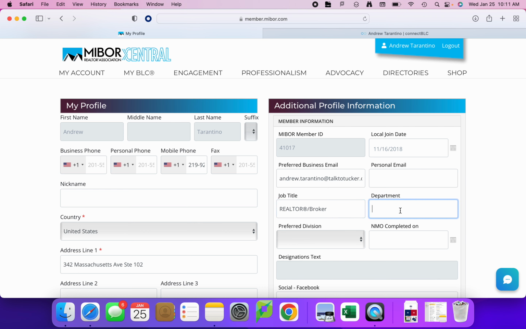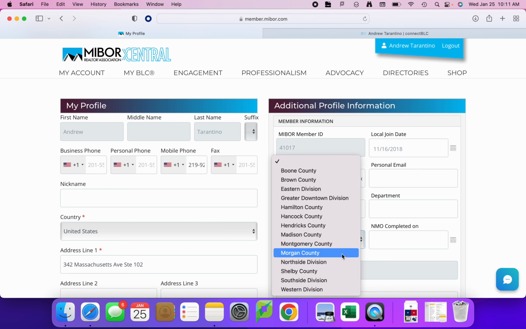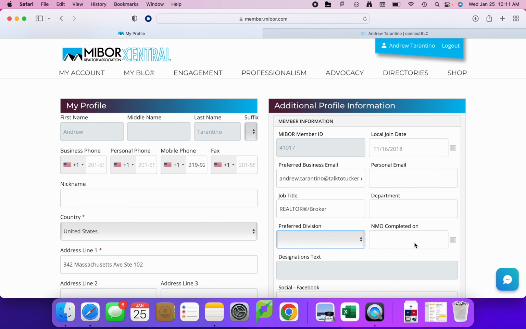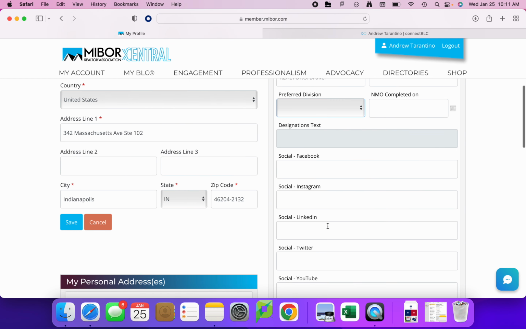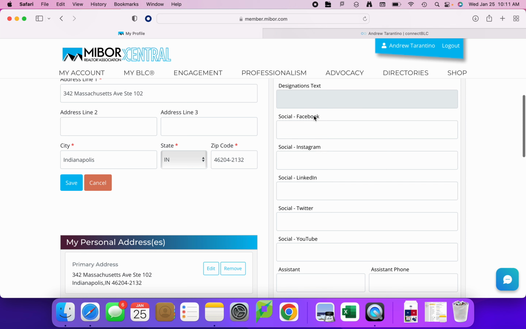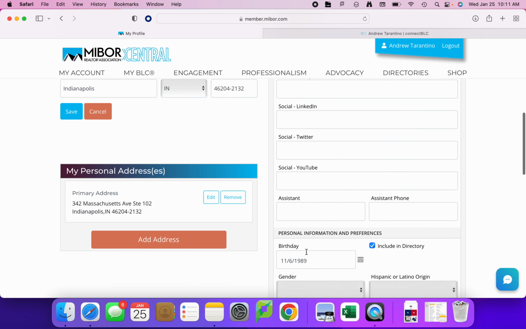I don't use department. I don't use preferred division. I actually didn't even know you could do this, but most likely the division that you are going to the meetings for is what you would want to click. I don't use this field. I don't use any social media specifically for my business. I just use my personal social medias, but you could link those here to add those icons to your account.